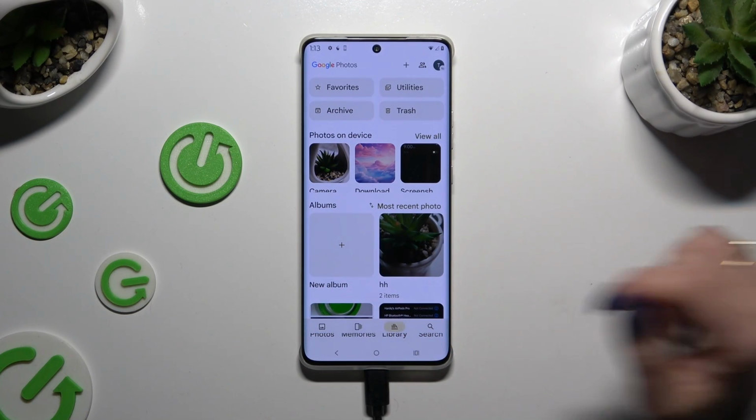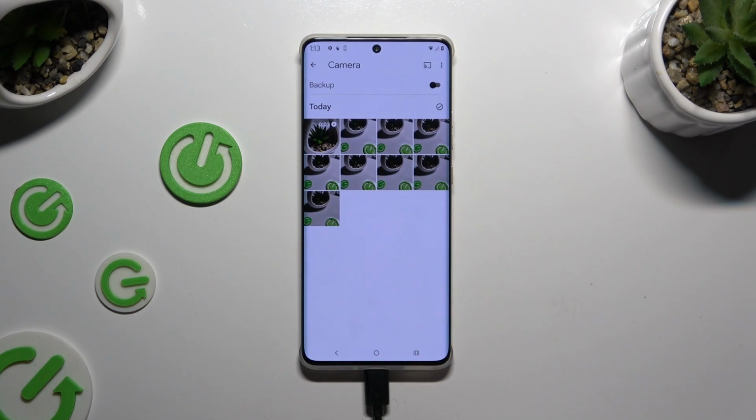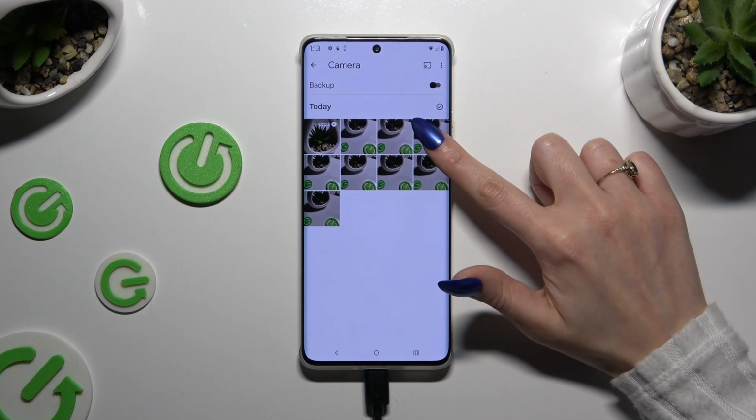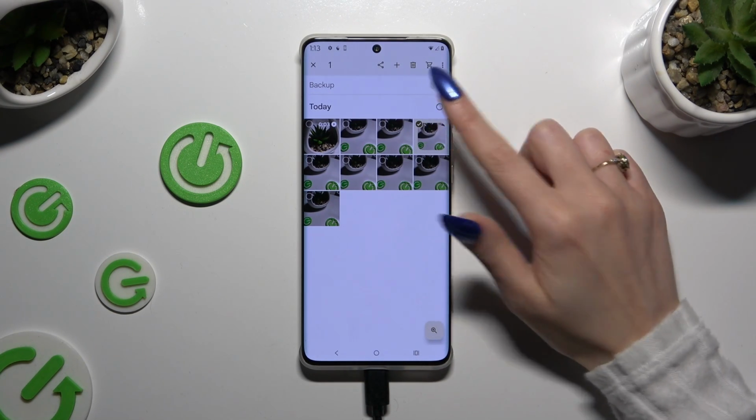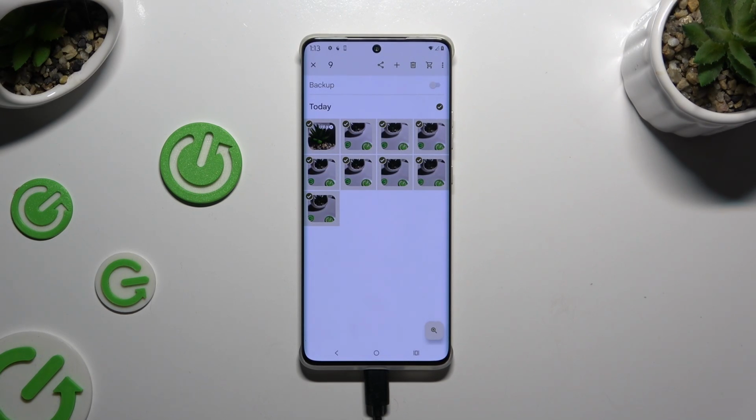Either way, after locating all of your photos that you wish to delete, hold one of them and use those three dots at the top right corner. As you can see, all of my photos were successfully selected. If you want to keep some of them, click on the chosen ones.